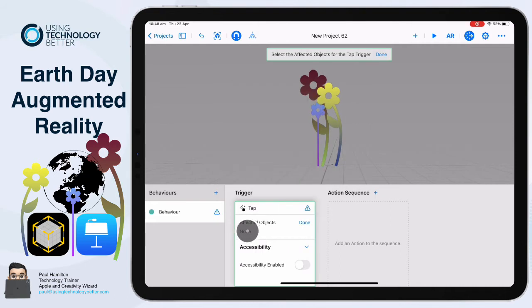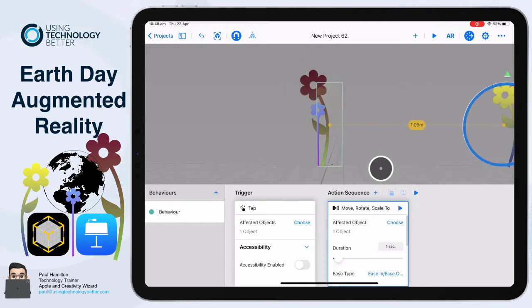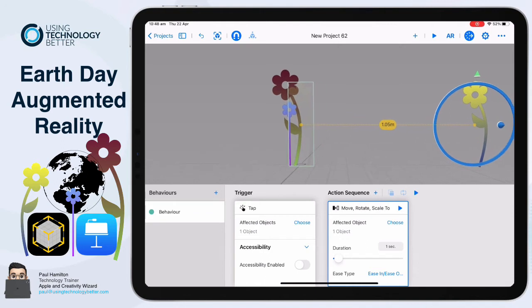Now, what am I tapping? I need to make sure the flower goes green when I press done. You'll notice that on the trigger, it'll have choose, and then I'm going to choose the action of move, rotate, or scale. Now it's moved it to the side automatically, so I go down my actions menu and I just reset or clear the position.